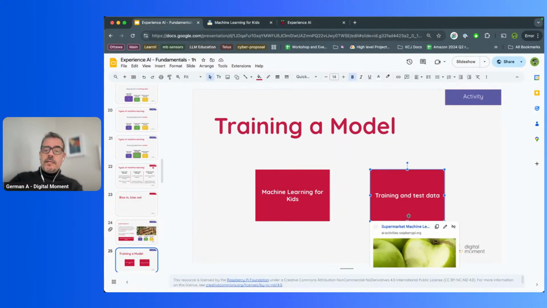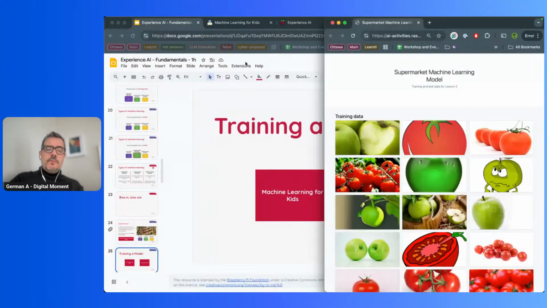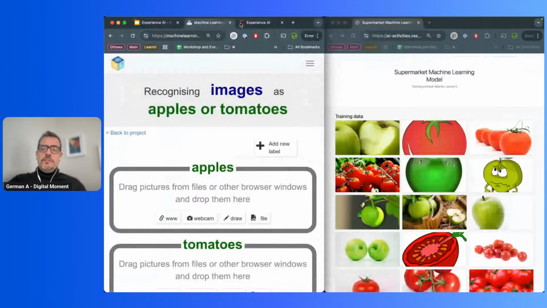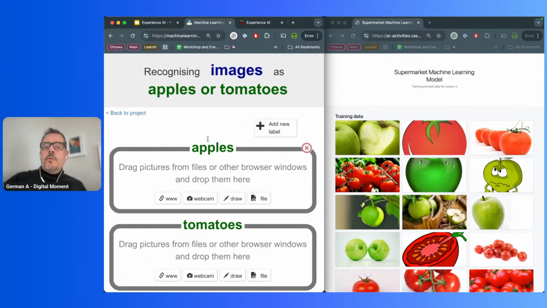So I can click on my training and test data, and I'm going to separate them. Put one on one side and the other on the other side. So we have our training data. We have our images. I'm going to be very nonchalant about the way that I pick my images for apples and tomatoes, but the way that I like to do this with the students is that they get to pick the images, and after they pick the images, we talk about why they picked the images they picked and why we should pick some and maybe not others. It's part of the process.